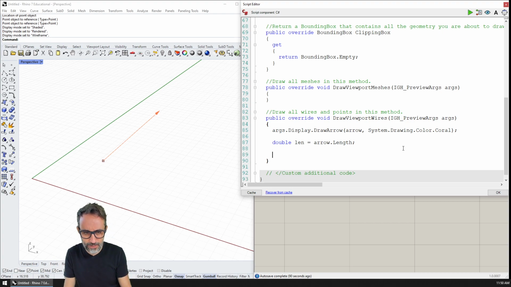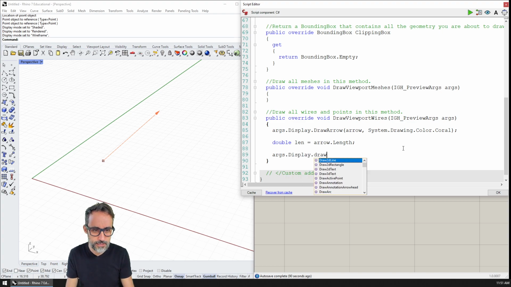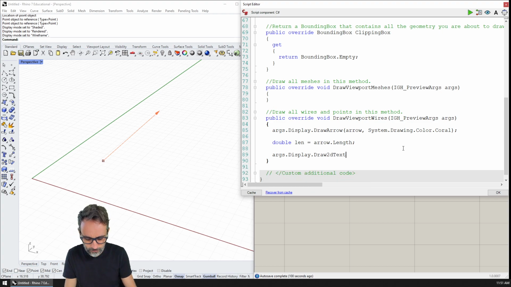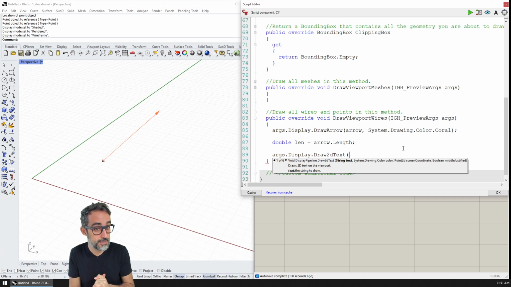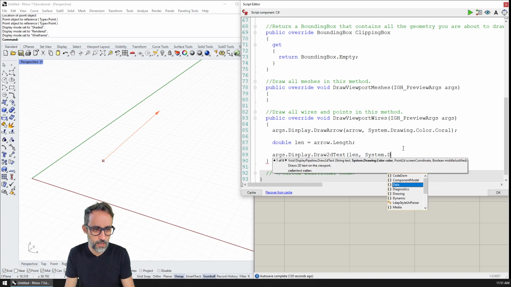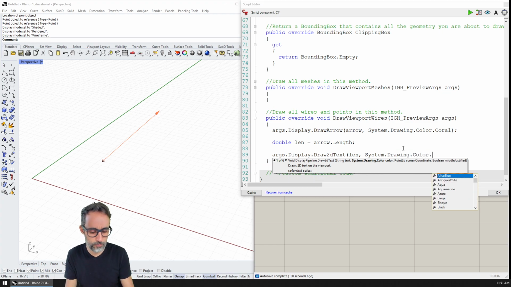So how can I do that? I can go to args.display, and then you can see that I have draw text. This looks promising. So let's see what this needs. First of all, it needs the text. So I'm just going to throw in length, and I'm going to forcefully convert it to a string. Then I'm going to use system.drawing.color, and I'm going to do black for this one.